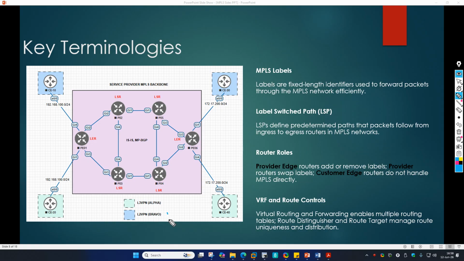So Bravo will have 1030, and then Alpha will have maybe 2040 as route distinguisher. So this particular value here distinguishes, or makes this customer unique. So when you're creating the VRF, this will enable that separation to take place. And in so doing, once we've done the VRF, we can use overlapping IP address space, as you can clearly see on your screen.